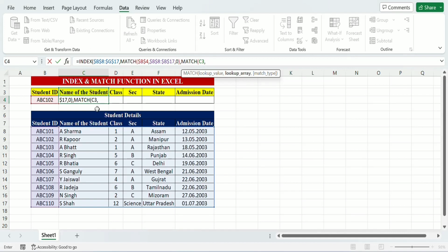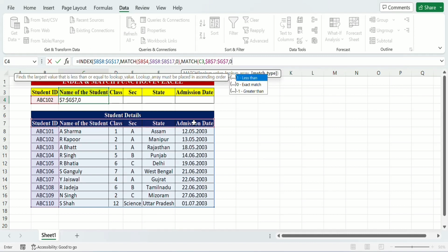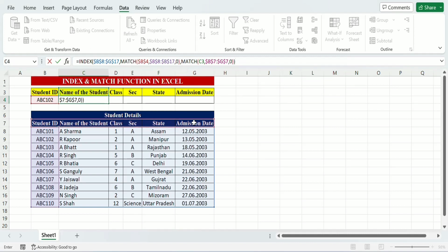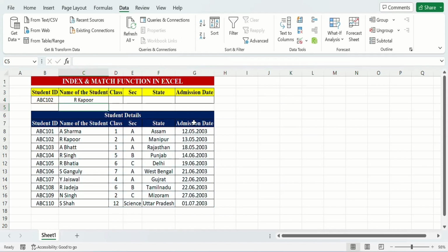We will select the subheads, that is student ID, name of student, class, section, state and admission date, and we will click F4 again, comma. For exact match we will give 0, bracket close, we will close all the brackets and press enter. So you can see that we have got the name of the student.